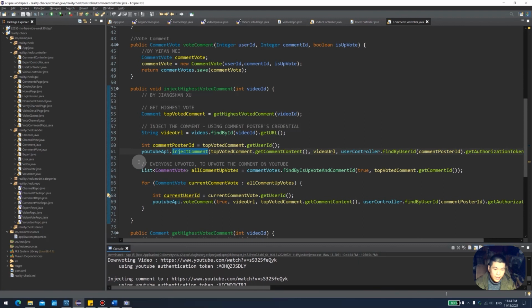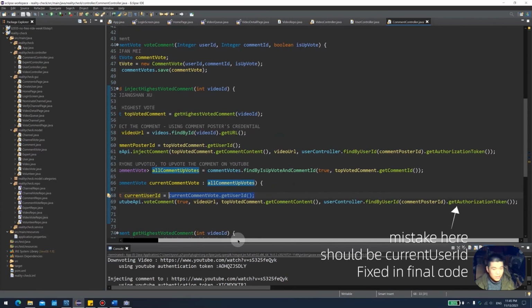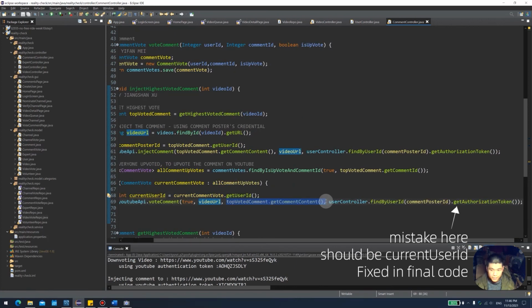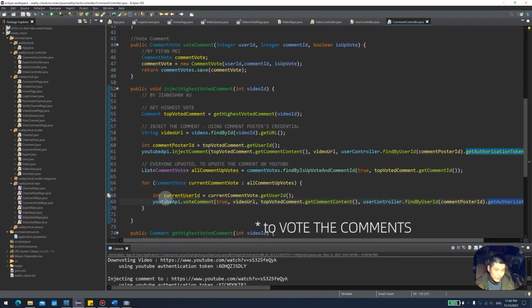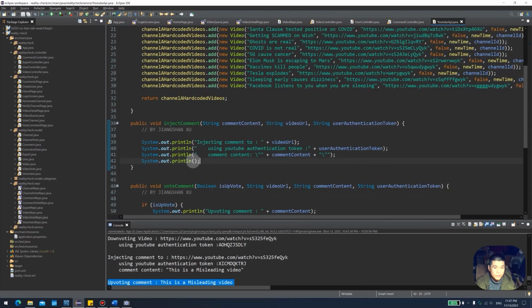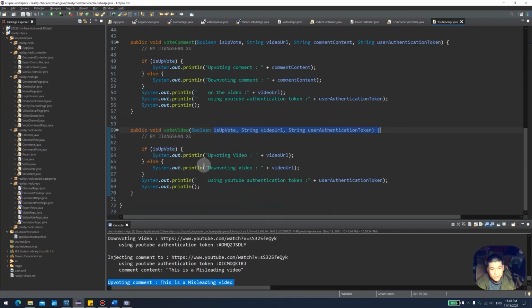And then what is left to do is to find all of the upvotes of that comment. Then for each upvote, get the comment voter, basically the same thing as upvoting or downvoting the video, by using all this information and getting the authorization code and using that information to actually post the comments. Inside the YouTube API, all of these methods are written by me. I capture the information and output it in a readable format.